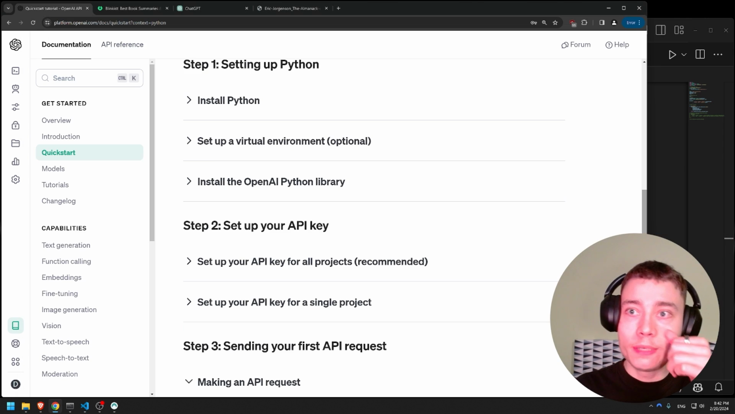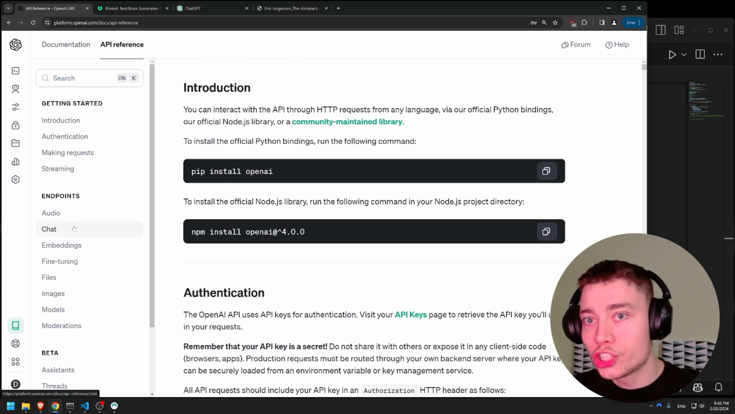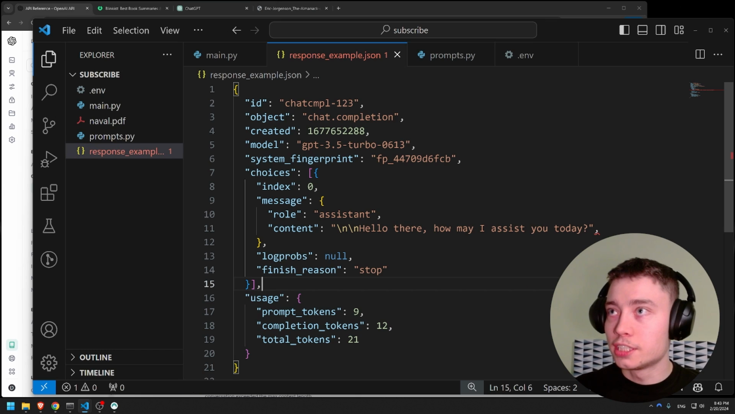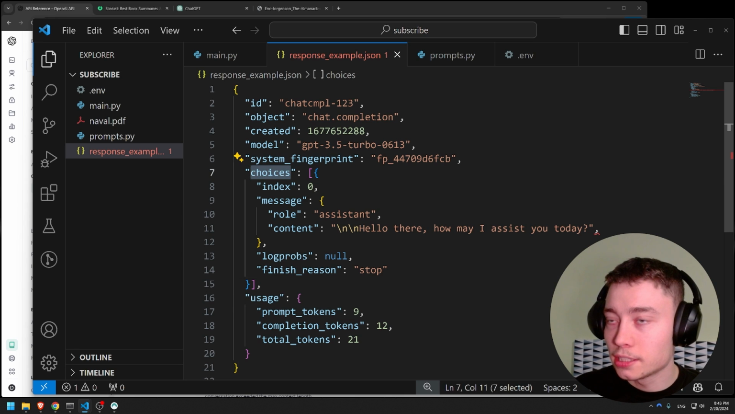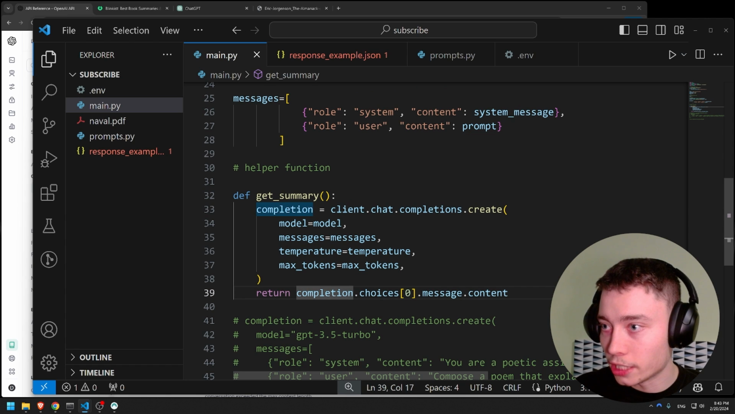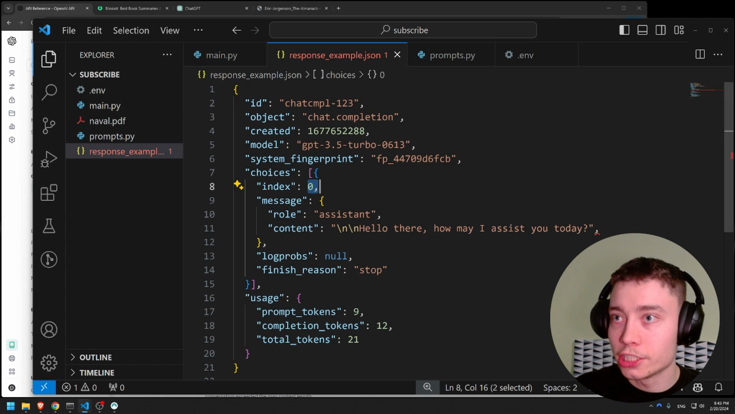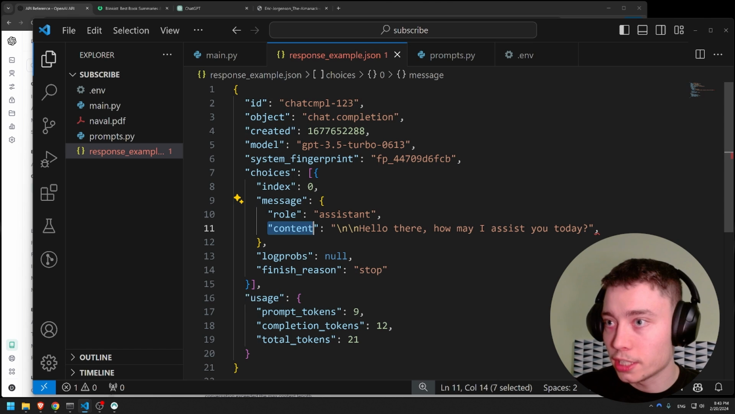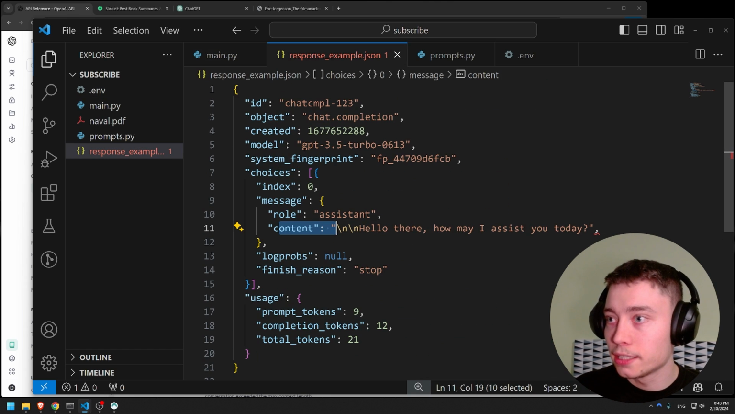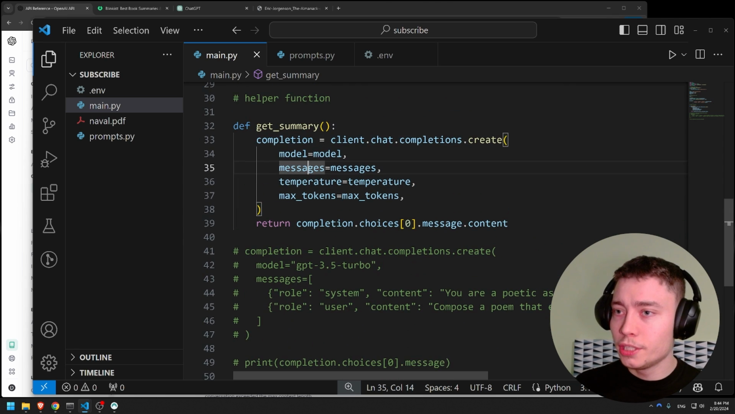Because if we go into the API and actually go into chat, you can see how the response looks. This is how the response looks, right? And what we really need is choices. The first choice, index 0. So we have completion.choices 0. And then we need the message, and specifically the content. We don't need a role, we need the content. So this is how we access exactly the good part. And this should be the main part done.